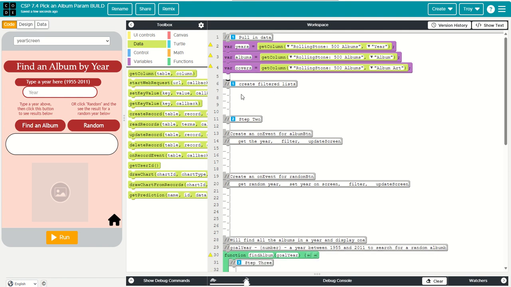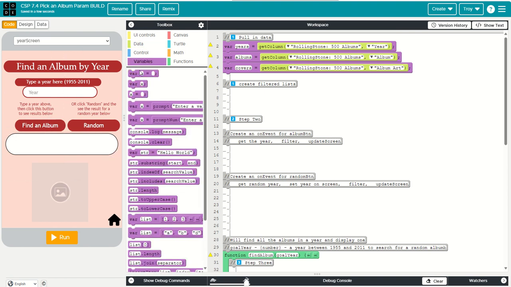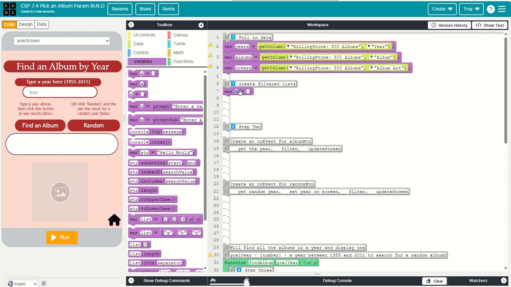Now I need filter lists. So this is essentially my more specific lists. I'm going to type in a year. I'm going to hit find album. I then need the album and the album art. So for my filter list, I only need the album and the album art.